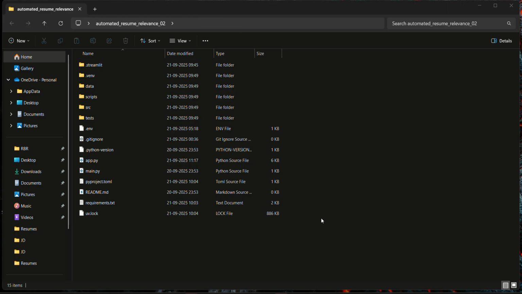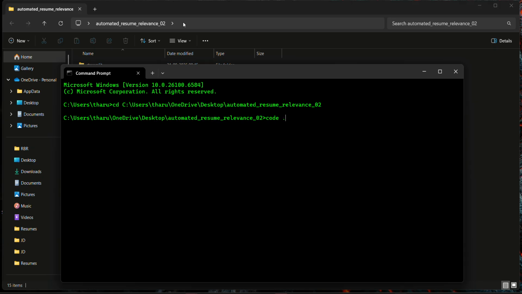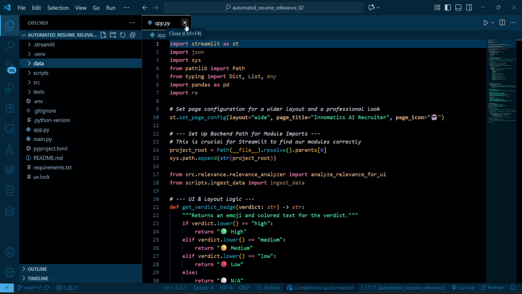So this is the complete project folder. Then we'll open it in VS Code through the command prompt terminal. See, we have used modular coding for scalability and reusability, instead of writing the whole code in the Jupyter notebook cell by cell.